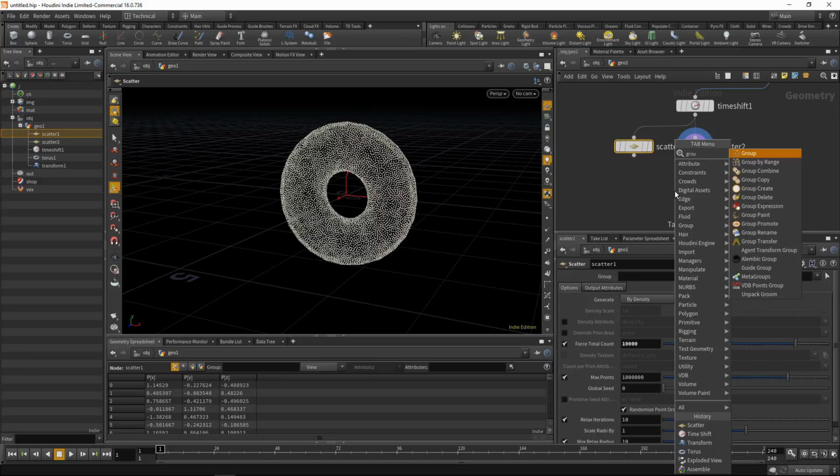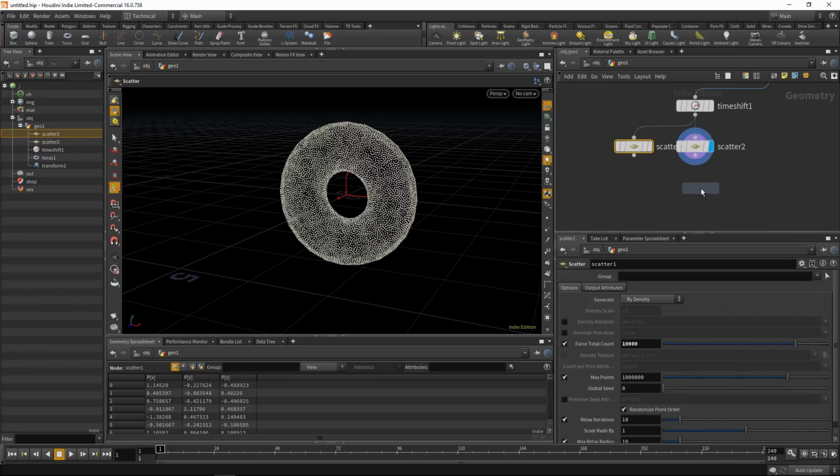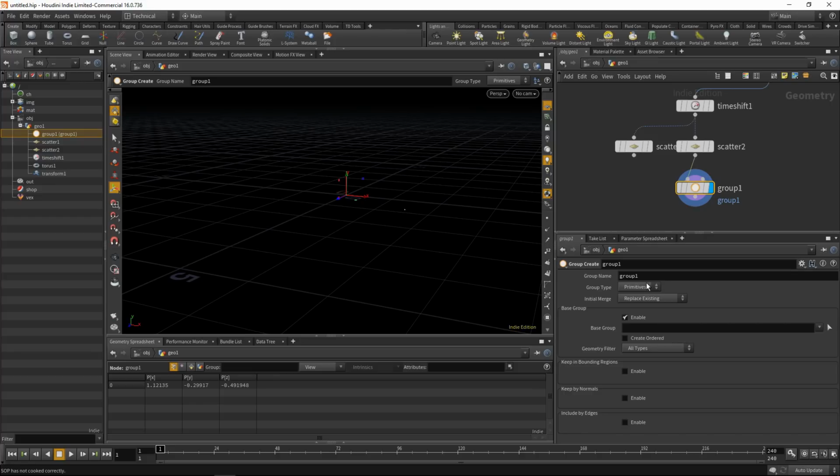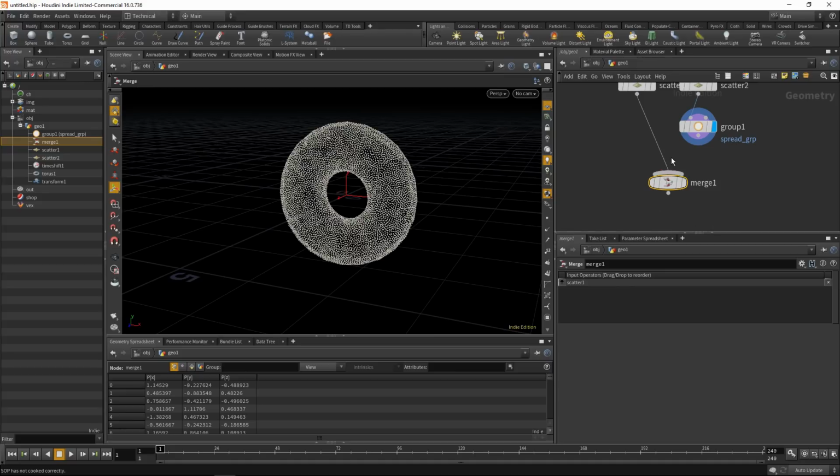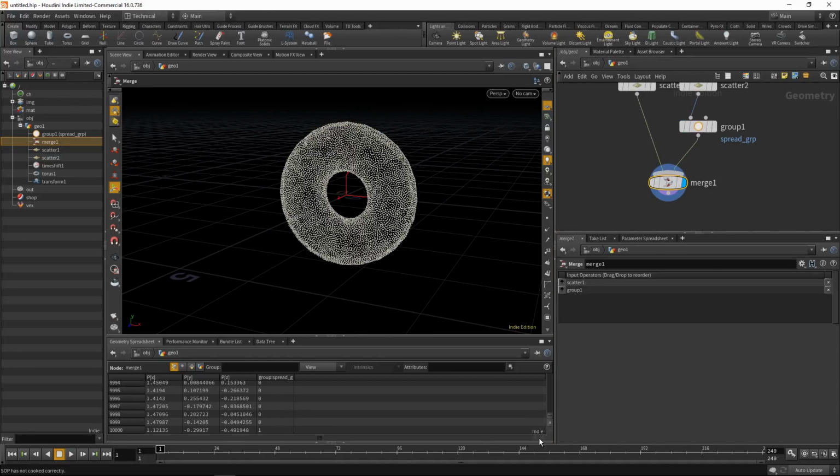So drop down a group create, and we'll set this to group type points, and rename this to spread_grp for group. Drop down a merge node and merge these two streams together. Now we should have 10,001 points, with one of them being in the spread group.